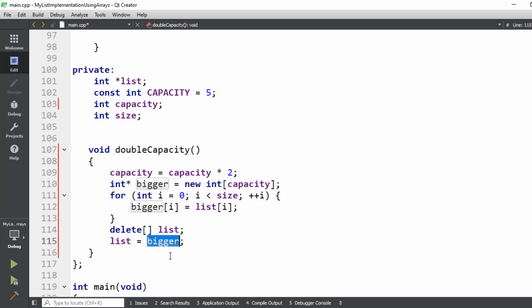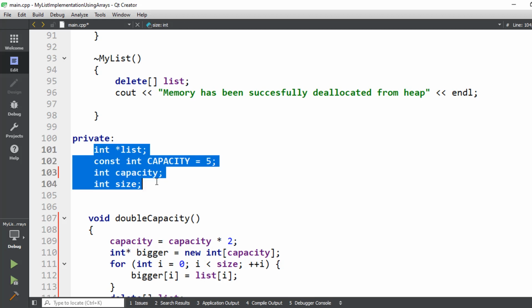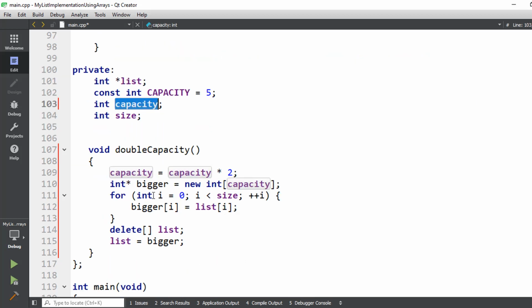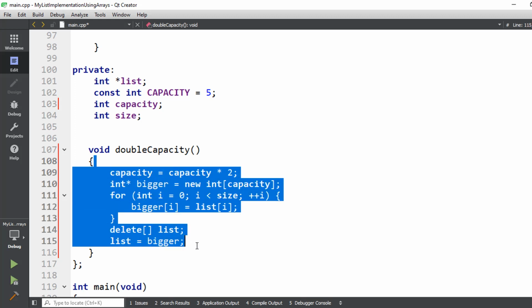And remember, I talked about the stack and the heap. This local variable bigger will be removed from the memory once this function is finished, but the list will not be, because list has been declared at a class level. It's a data member, and bigger is a local variable. It's not a data member. When we say a data member, that means all functions of the class have access to those variables, right? When we say a local variable like bigger has been created within this function, it is only visible within the scope of this function. When the function returns, bigger is gone, right?